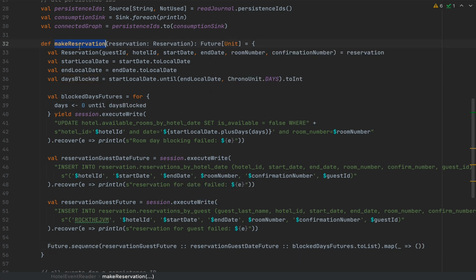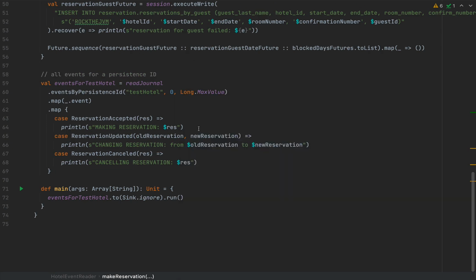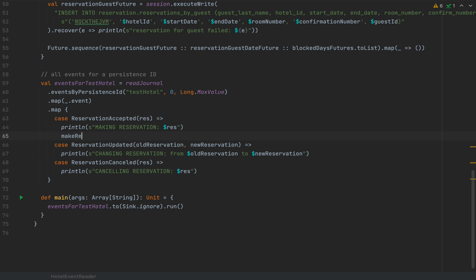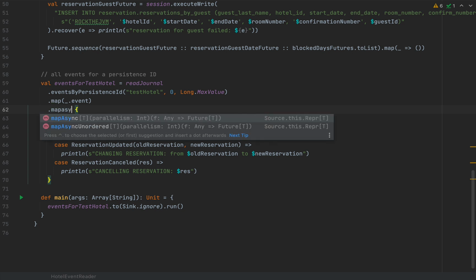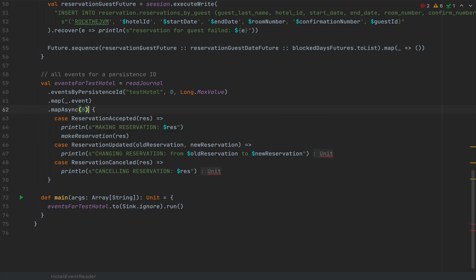Now at this point, the make reservation call is complete, so we're executing these statements in Cassandra and it returns a Future[Unit]. So we can actually invoke this future when we find a reservation event. So we can say makeReservation with res. Now in this case, we will need to run a mapAsync instead of map because makeReservation is not a plain value, but a future. So I'm going to change that to mapAsync with, let's say, a number of threads, like 8 threads, and we will run the same function that will return some futures.